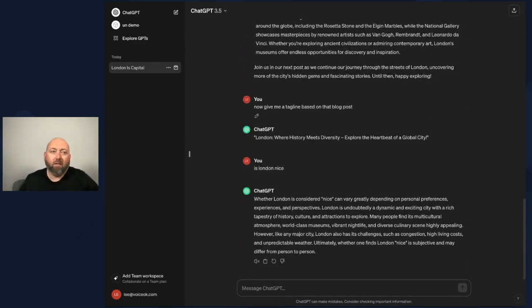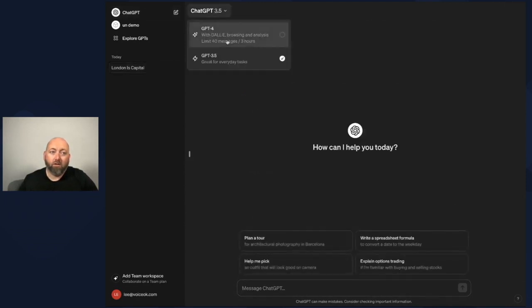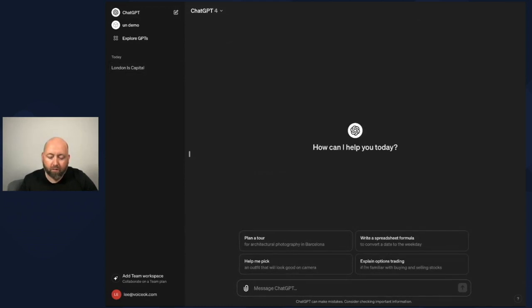Now, that's great, but what about for information? What if we're wanting to do the data analysis thing I spoke about? What if I'm wanting to interrogate some environmental information? So let's jump into GPT-4 so we can get that data analysis. And let's ask the question of what has been the average temp in London for the last 36 months?